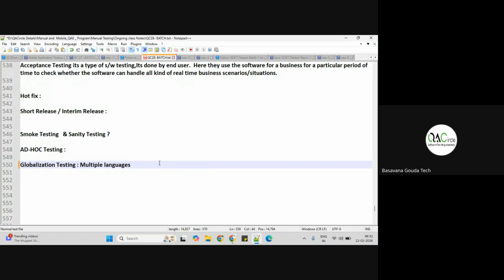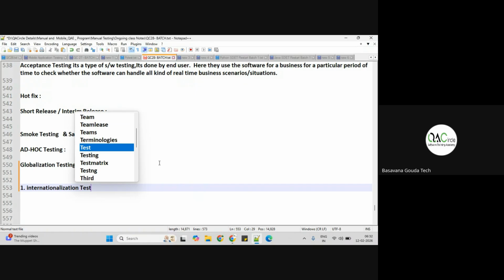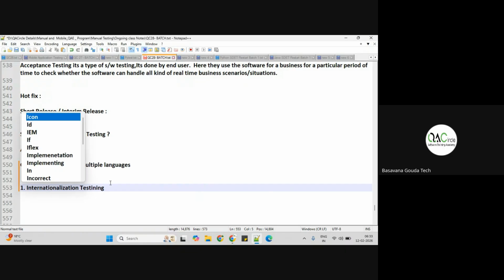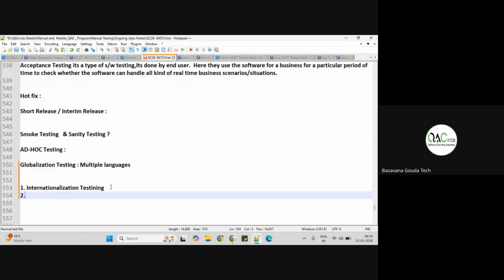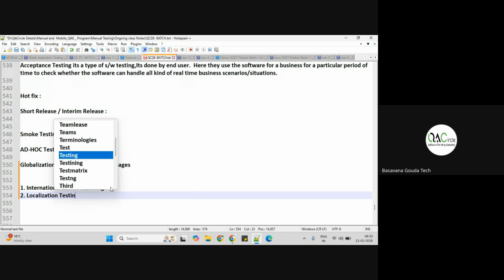In globalization testing, we have two types. One is internationalization testing. First letter always should be capital. Internationalization testing. Second one is localization testing.